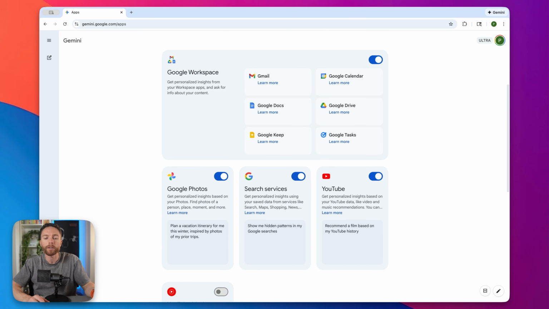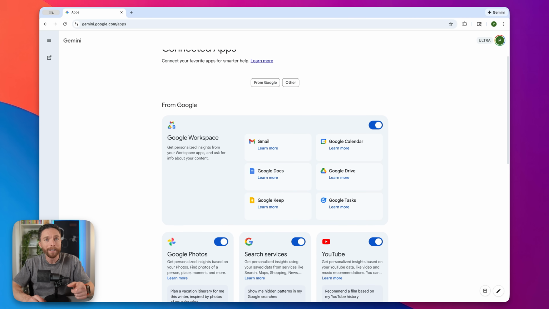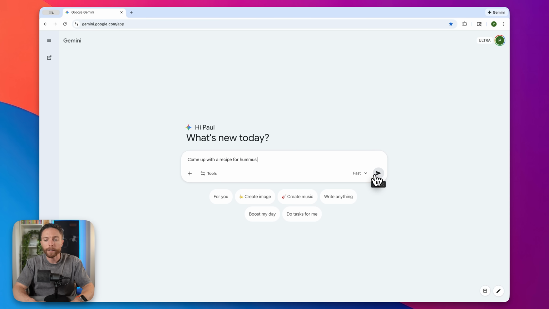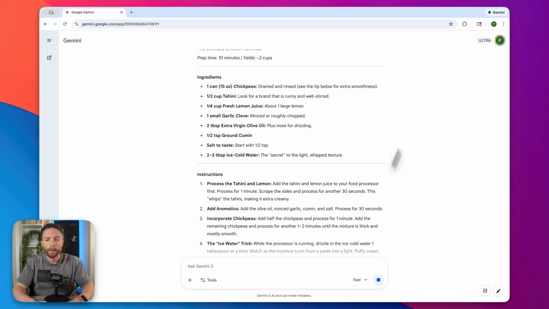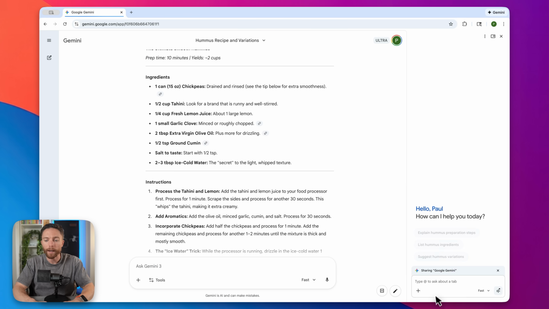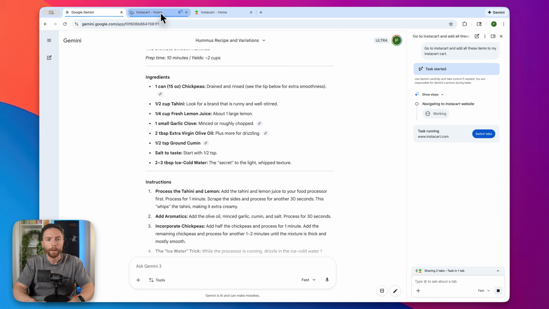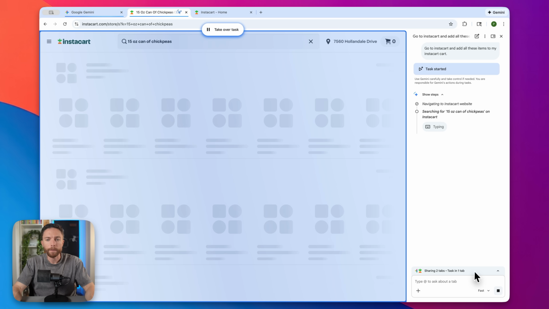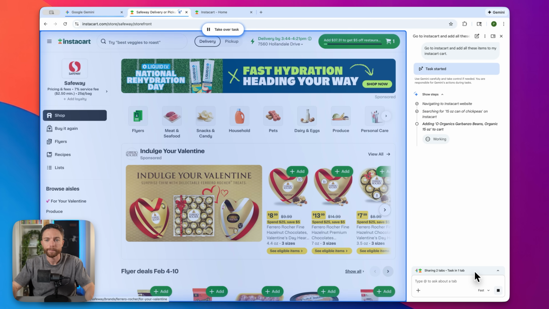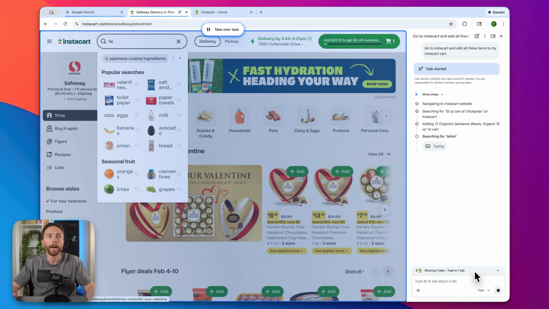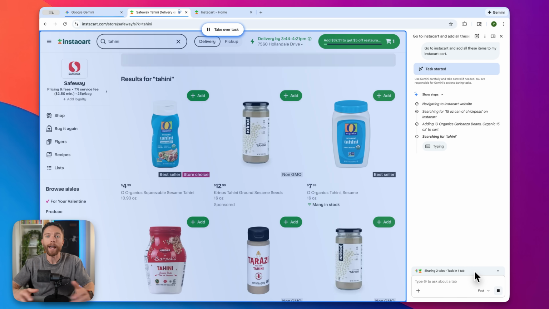Now, even though I love Gemini as a chatbot, one of the frustrating things about it compared to ChatGPT is that it doesn't work with a lot of apps. Inside the connected apps, it pretty much just works with Google's services. But thanks to auto browse, you can connect it to basically anything. So if I start a new chat and ask it to come up with a recipe for hummus, there we go. And now I can open up Gemini on the side and tell it, put all these items in my Instacart cart. And now we can see it is navigating to Instacart, searching for the items, and adding them to the cart. So now you instantly have a bridge between Gemini, or really any AI tool that you use, and any other tools.